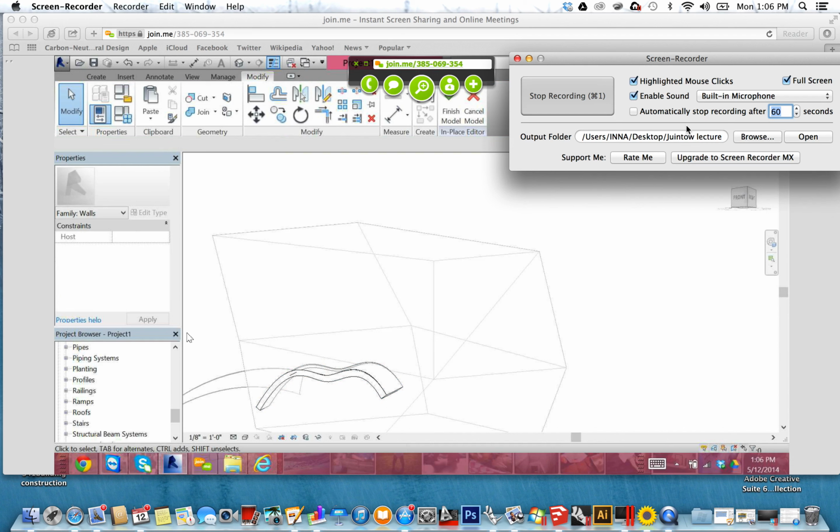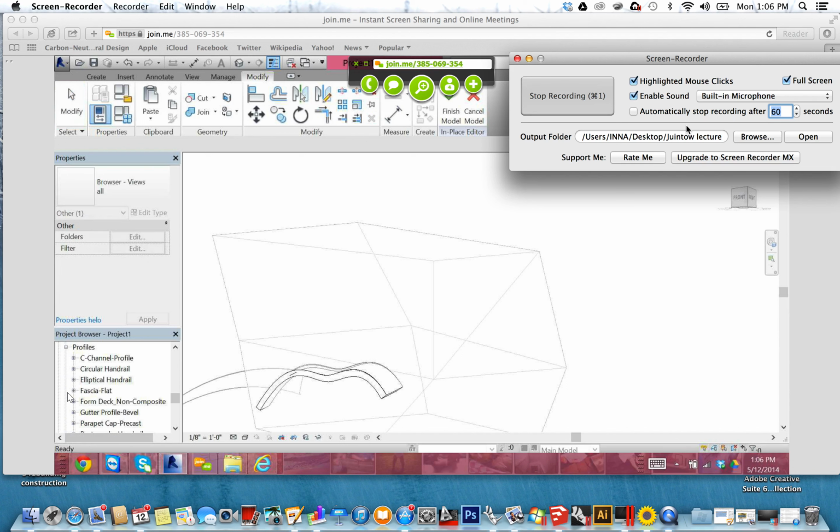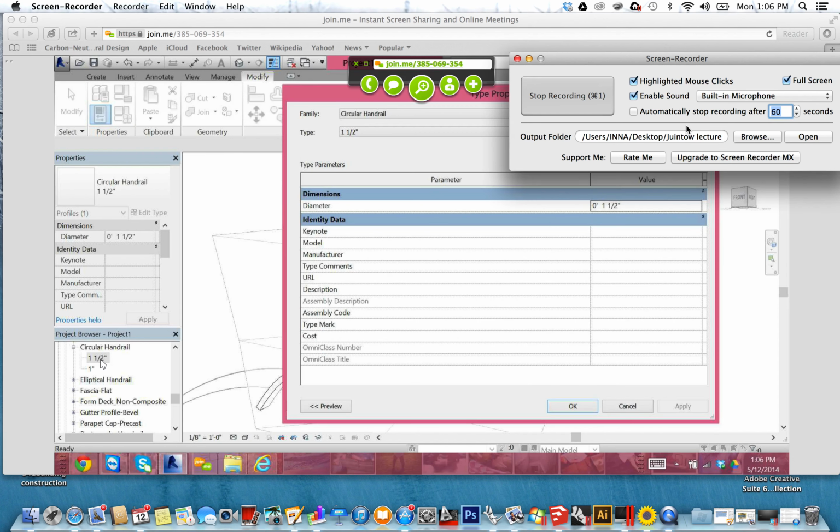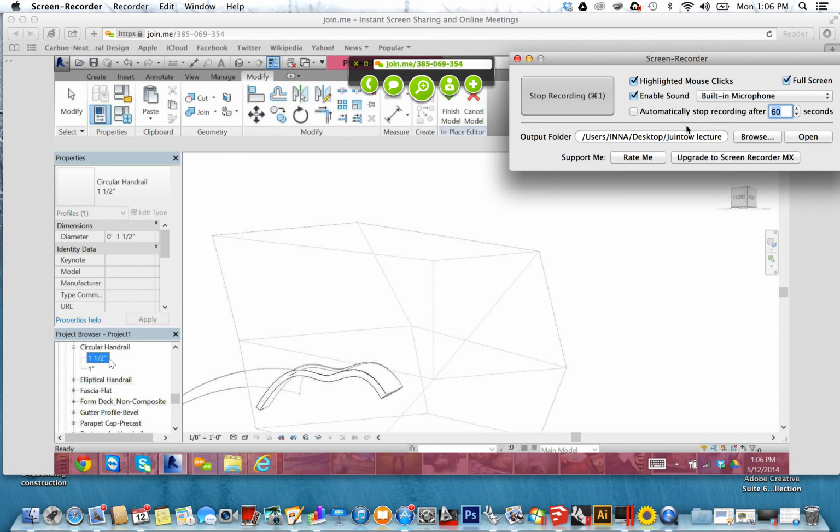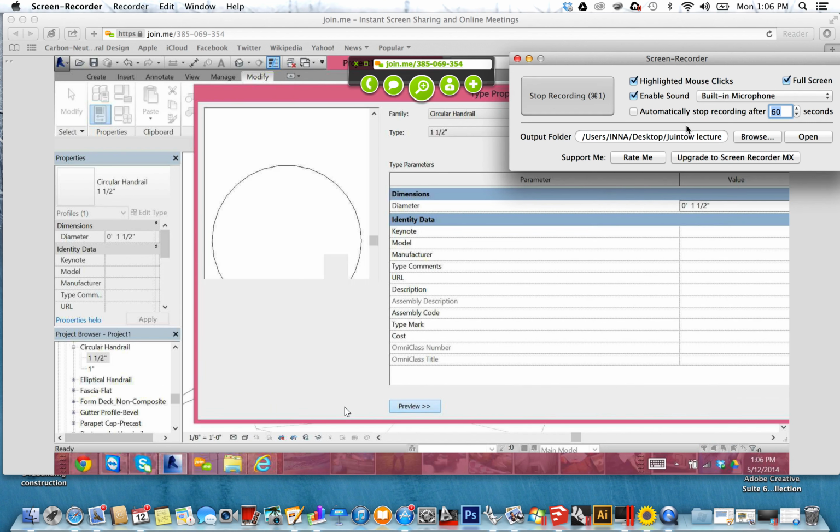If you want to change your profiles, you go down to your project browser all the way down here to families. Go down to the letter P, profiles. Find your profile. So let's say your circular handrail, 1.5 inch. Okay. If you want to see what it looks like in the profile, that's it. That's the profile.